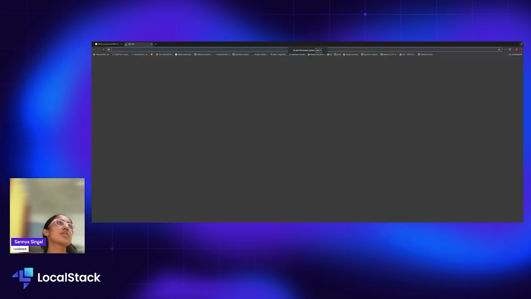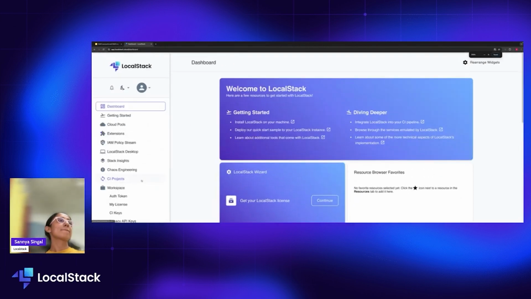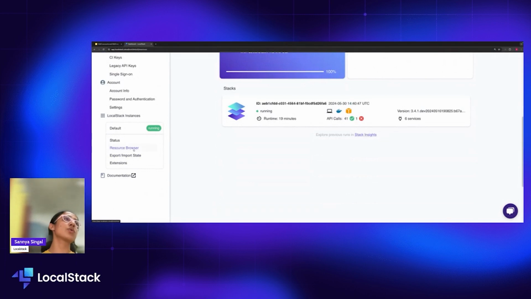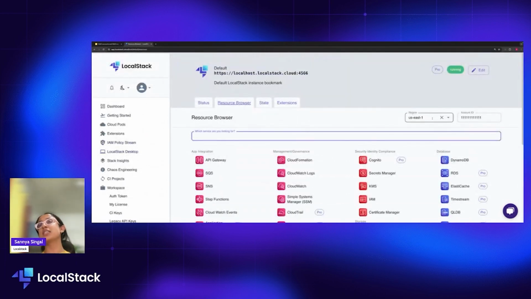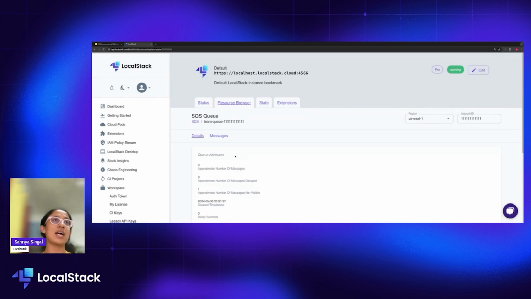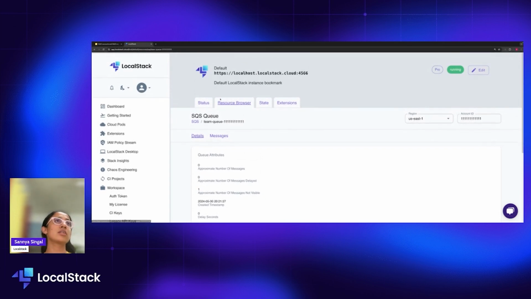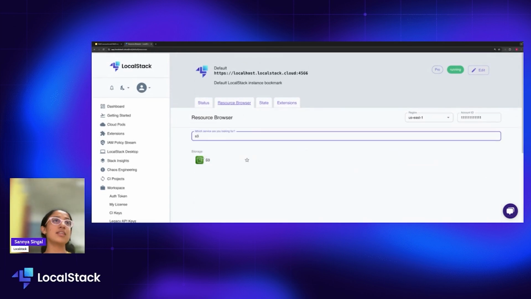Testing the application. Now let's see whether in our resource browser these resources have actually been created or not. Let's wait for it to open. We'll go to the resource browser. We have US East 1 set as the region here, with the account ID set to all ones. So we know that the correct SQS queue has been made, and the approximate number of messages is 1. That's the desired output. And we can also see the S3 bucket.